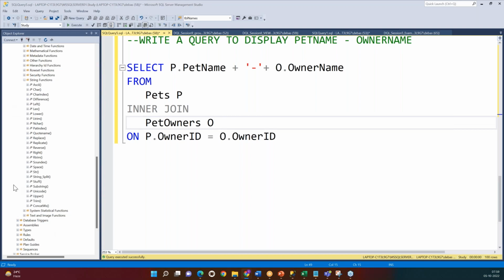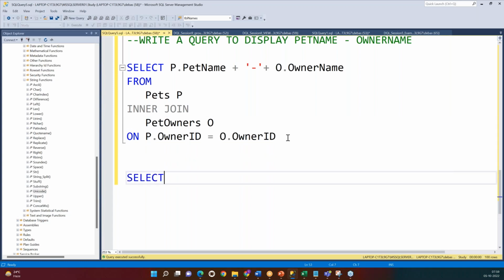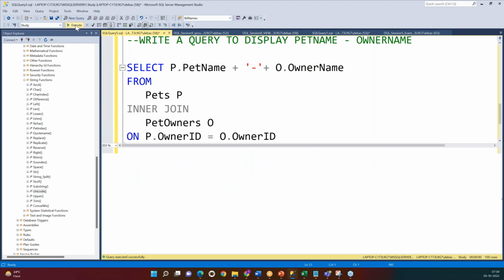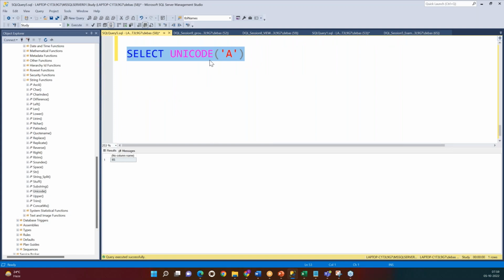Okay, now we'll look at the last important function, known as stuff, and I will not talk about Unicode. Unicode actually returns the Unicode value of a particular thing. You can try it out. Select the Unicode value, again related to computer science fundamentals. Give the Unicode value of A. 65, right? It is nearly related to ASCII only.